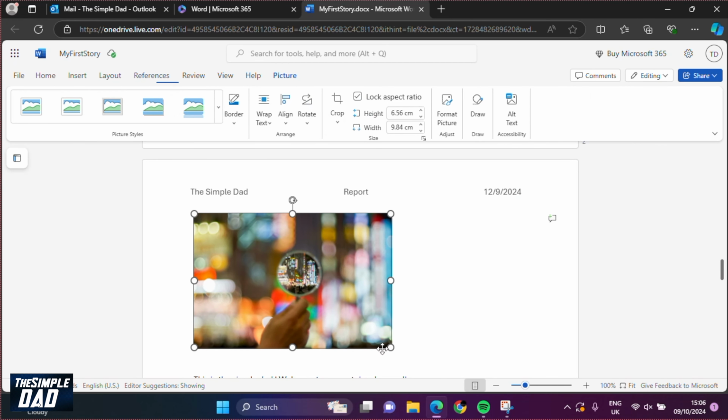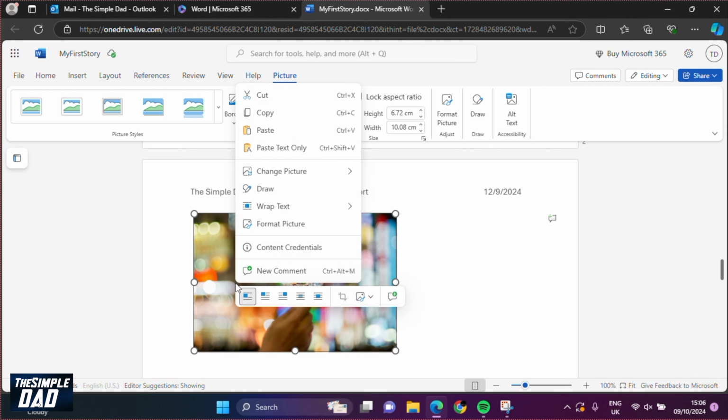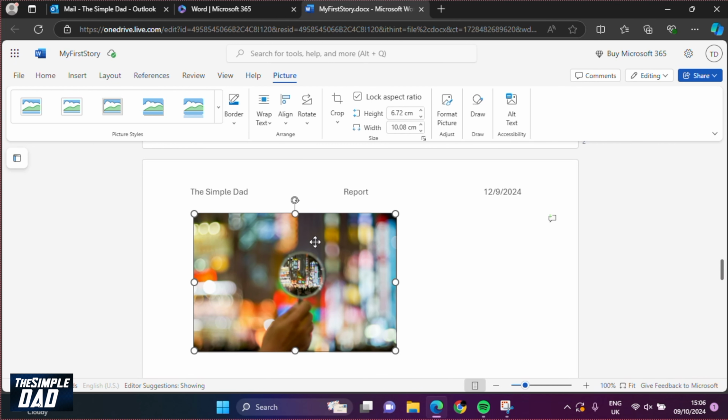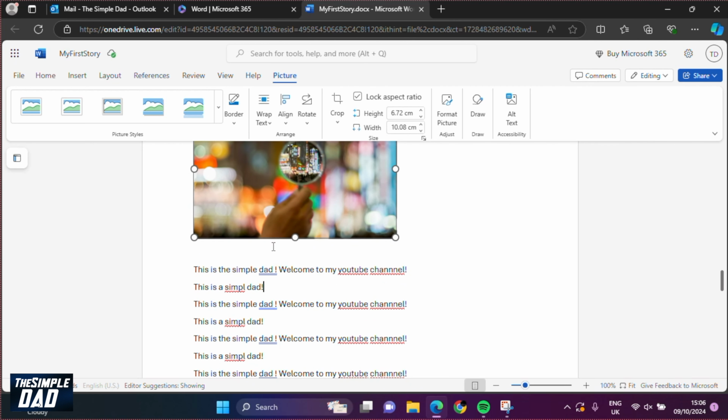And once your image is in your document, you can go ahead and resize it. If you want to move it anywhere you like, you can go ahead and right click on it, click on Text Wrap, and then you can go ahead and click on Inline with Text. So now you can go ahead and move it wherever you like.